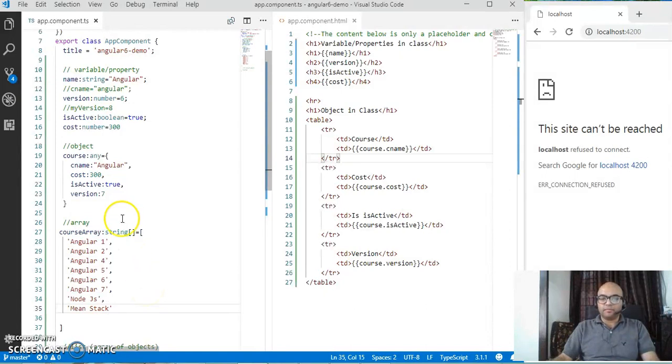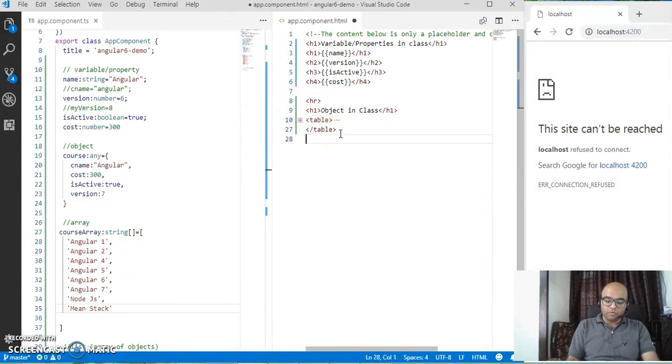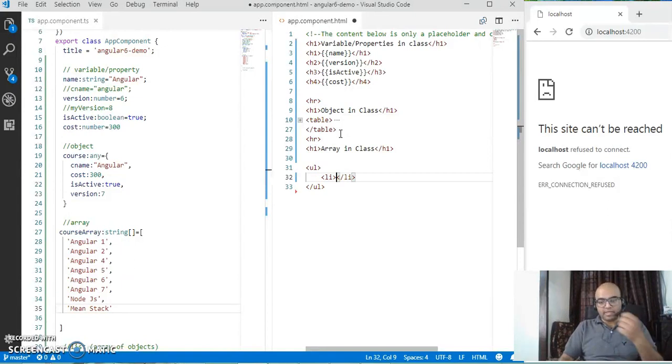Let's check that. So what I do is I'll just minimize this table. I put one more HR tag, a line tag. I will paste one h1 tag and say array in class. Now what I'm supposed to do is I need to have one ul and li. You all know, again I'm taking very simple basic HTML, ul and li is nothing but to print the unordered list.